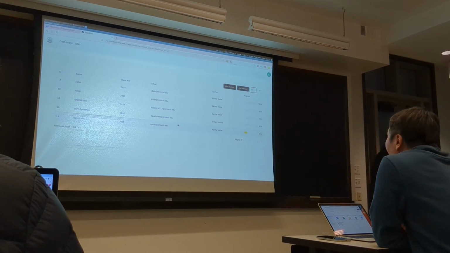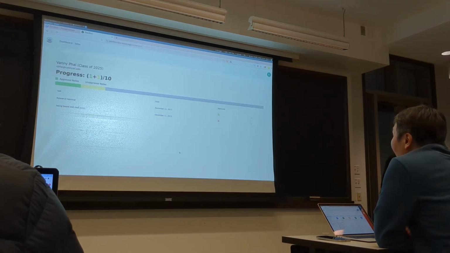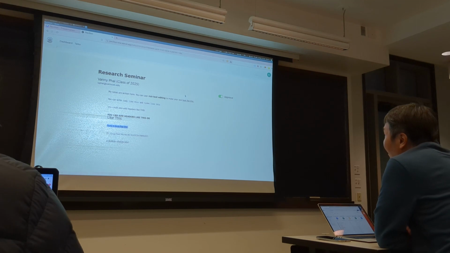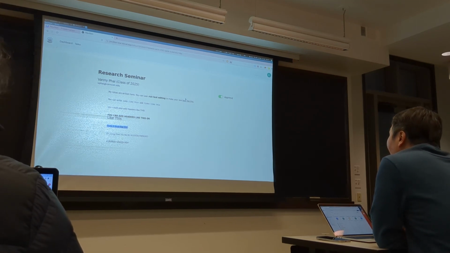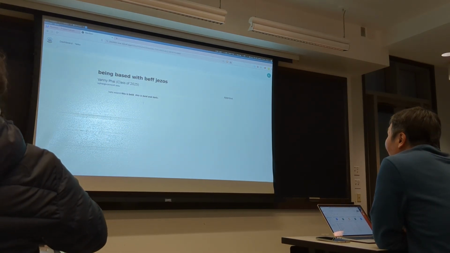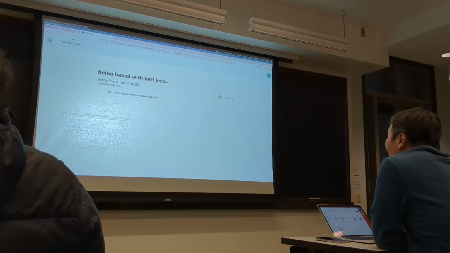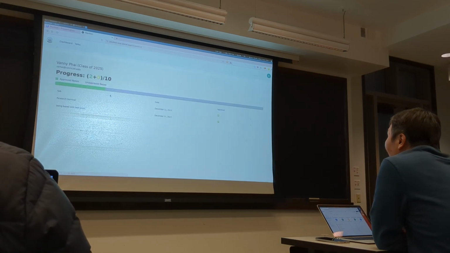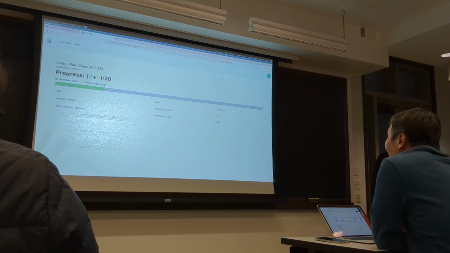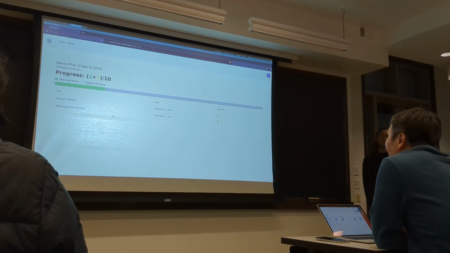So if I click on Bunny now, I'll see all of his notes. If I see research seminar, the note has already been approved, so you can see approved is checked right here. And if I go on being based with Jeff Bezos, I can approve the note here, so if I click on this, it will be approved. So if I go back, 2 of the 2 talks have now been approved, and on the student side, if you refresh it, 2 of the 2 talks have been approved.